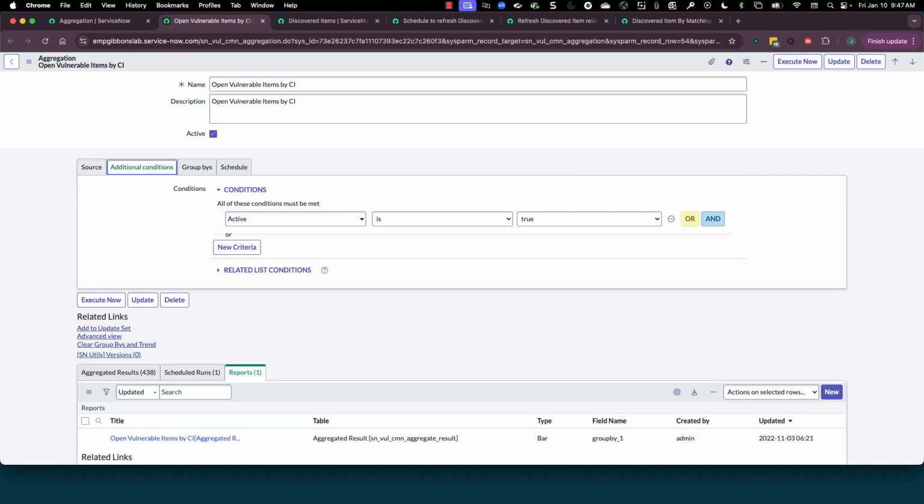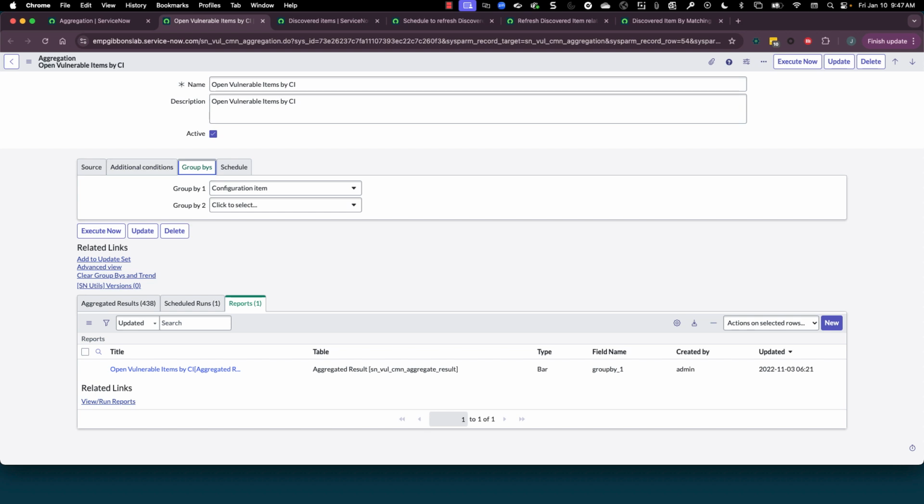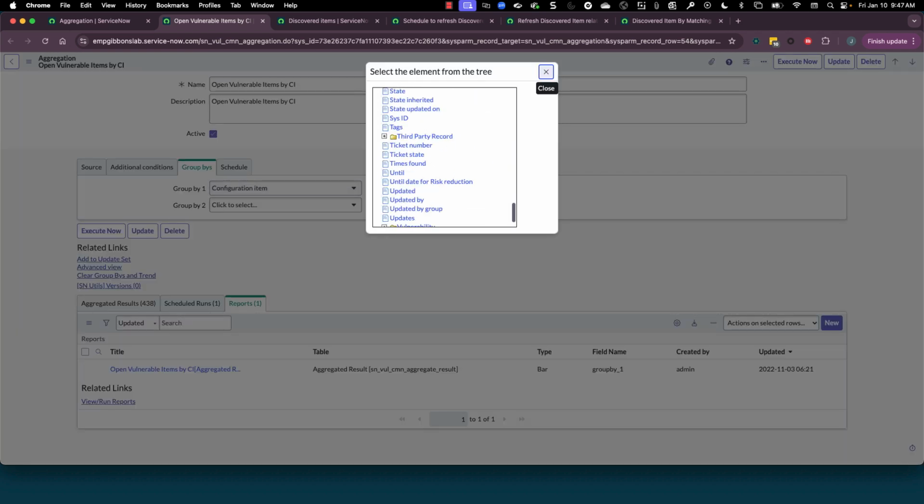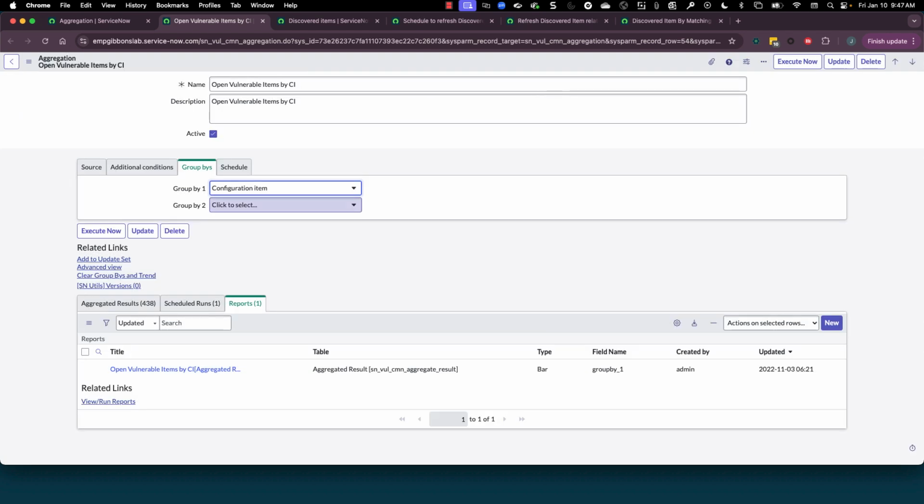Next, right, what conditions do we want to use? So obviously, we're going to be looking for any vulnerable items that are active. And then the group by. So you have two options to group by. This will use any field that you want from the vulnerable items table. So you can see here we've got a lot of different choices here. But for this one, they're just grouping by CI. But you could have multiple group bys.